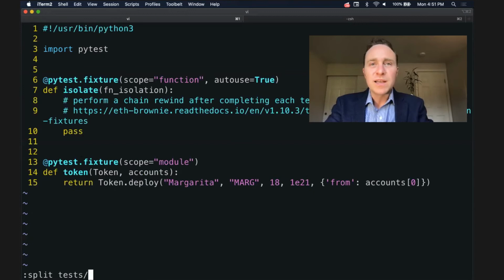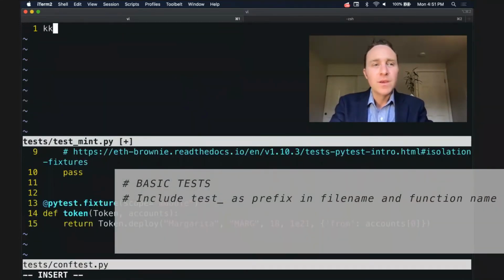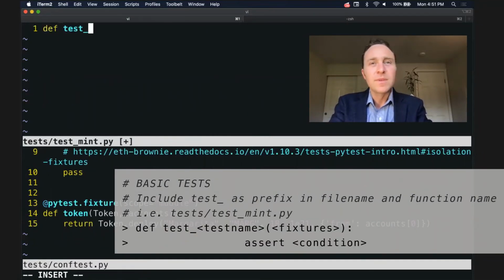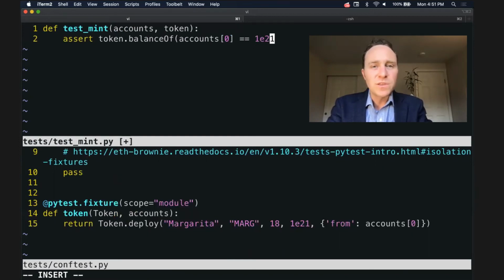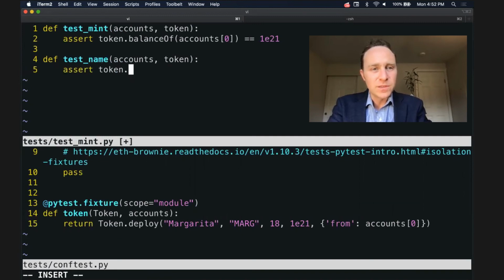And we're going to create a new test just to make sure that this has been minting properly. We'll call it test mint. Don't have to run any imports here. We'll pass to our test the accounts and the token, which will pass the token function here in conf test. And we're going to assert that the balance of the first account is exactly 1 times 10 to the 21st. And let's assert that the token symbol equals marg.